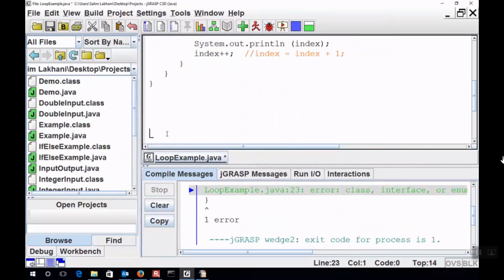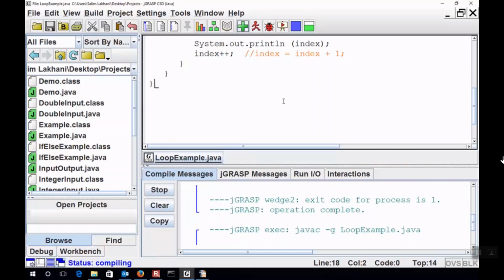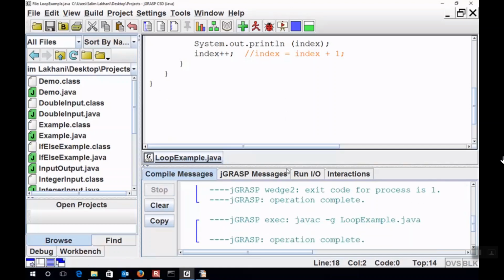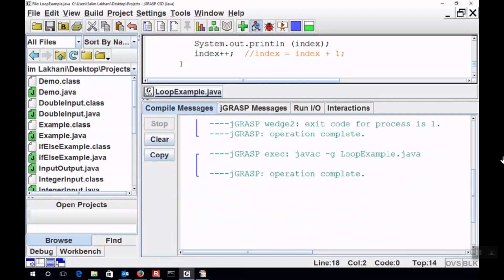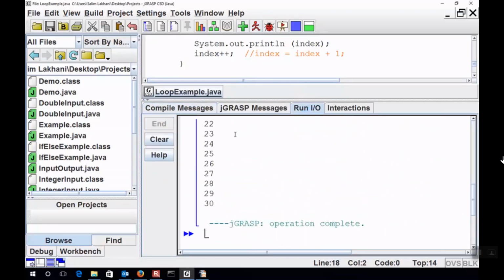Okay, I got an extra closing brace over there. Okay, so now it's done. So let's actually go and run this. Clear, and so it goes from index equal to 0 to index equal to 30.